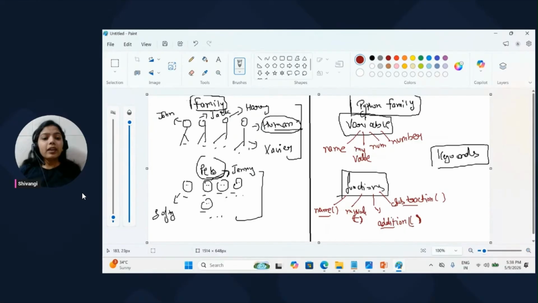Similarly, just as in the real world each family has groups, like a group of humans and a group of pets, the Python family will have a group of variables, a group of keywords, and a group of functions. John, Jack, Harry come under the human group. Similarly, name, my value, number come under variables, with no limit; anything you can take. Keywords are reserved words, which we will see later, and they also come under identifiers. Why am I training you on this topic first?